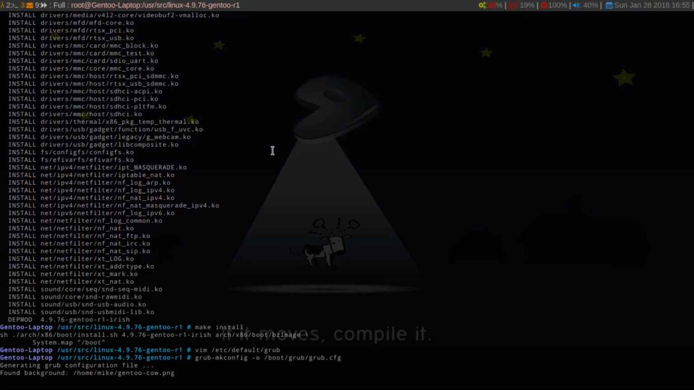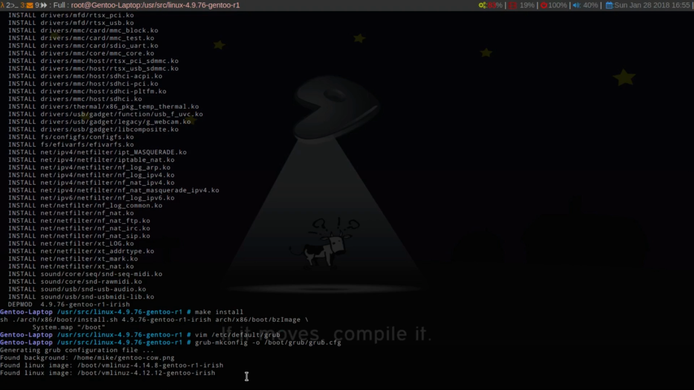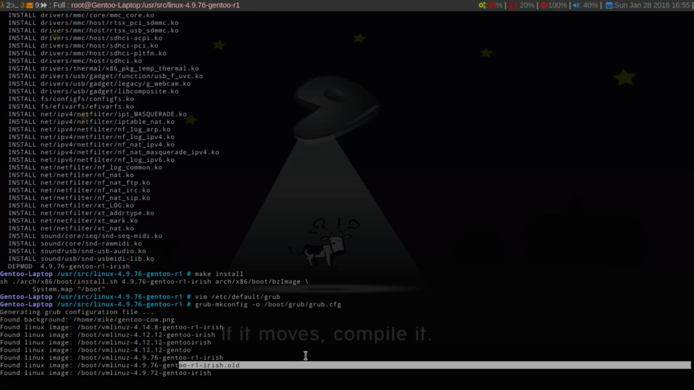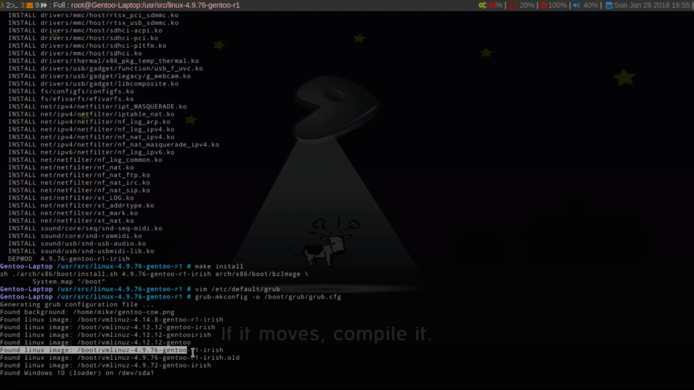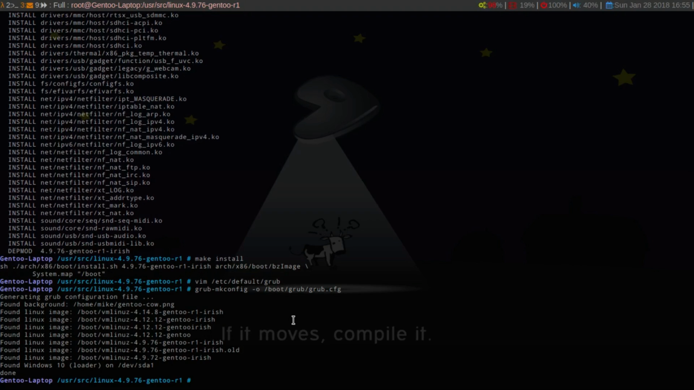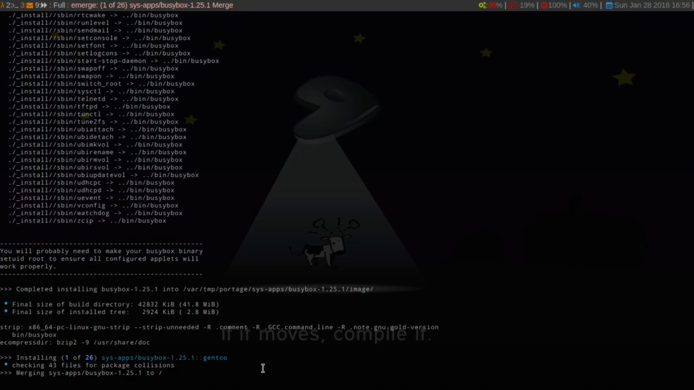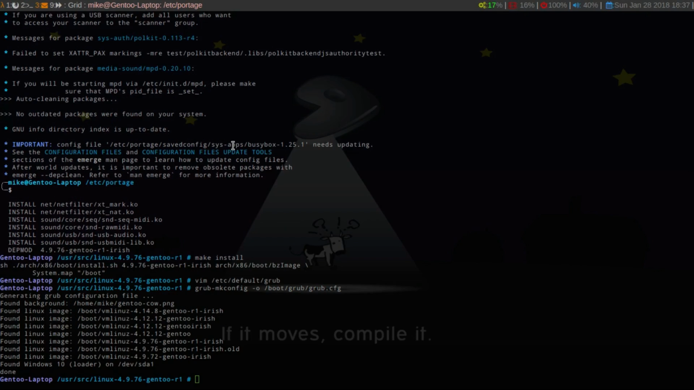My background is showing, which is good. Some old kernels here. So you'll see the .old, that's my old kernel. And then here's the new kernel, is the .irish 4976. So this is still going since it's only the first one. So I will be back once that's done.